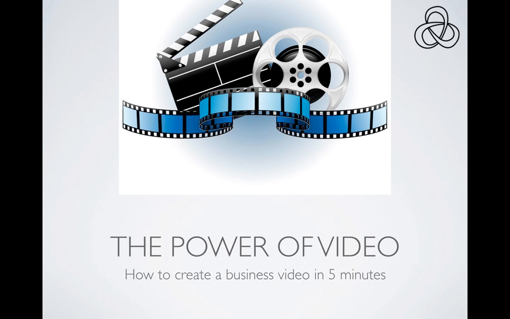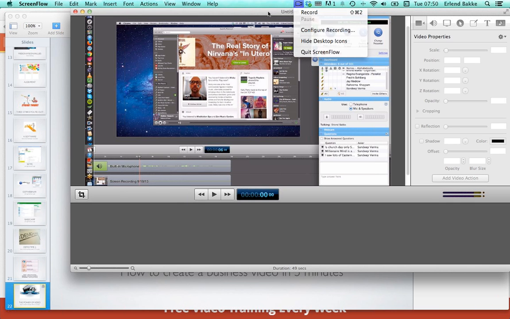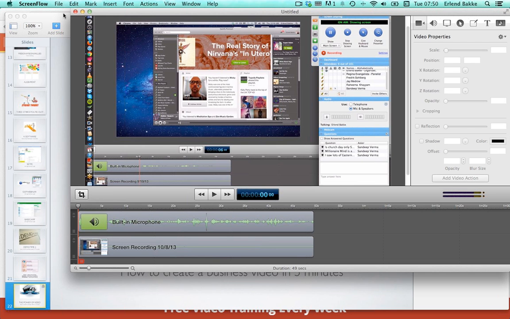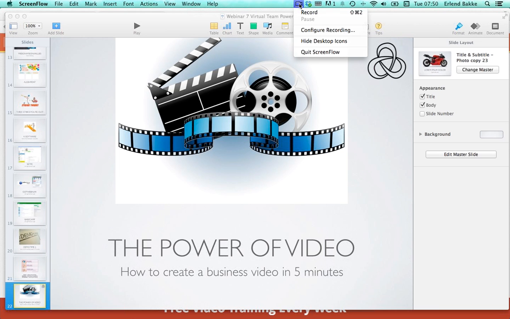In terms of the power of video, do you guys want to see how easy it is to make a screen flow? Okay, I'm going to show you really fast. There's software called ScreenFlow. Here you can see it right here. That's a recording that I've done before, so I'm just not going to save that.